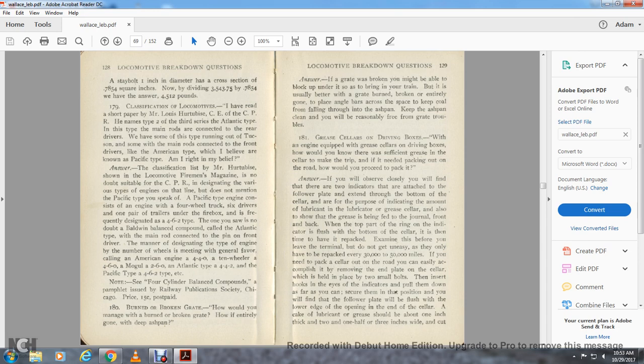180. Burned or broken grate. How would you manage a burned or broken grate entirely gone, with a deep ash pit? Answer: if the grate was broken, you might be able to block up under it so as to bring in your train. But it's usually better to grate the burned, broken part, cover the place where the bars were across the space to keep the coal from falling into the ash pan.